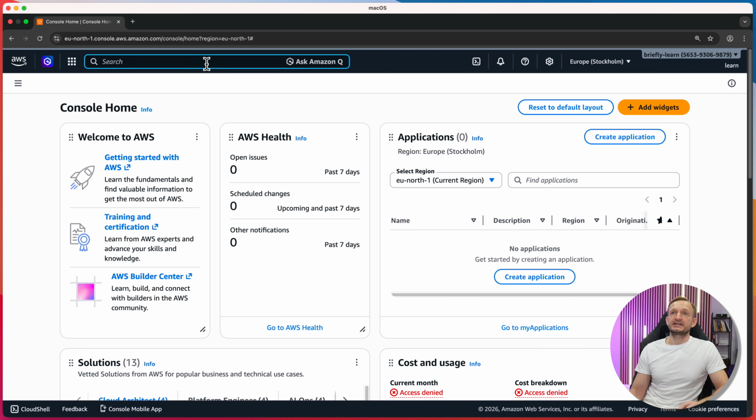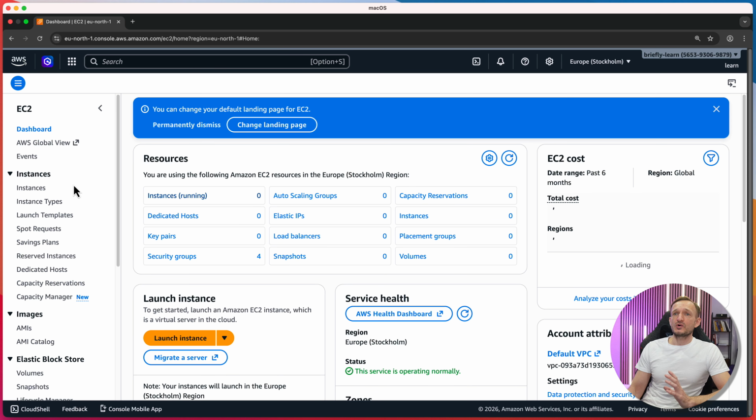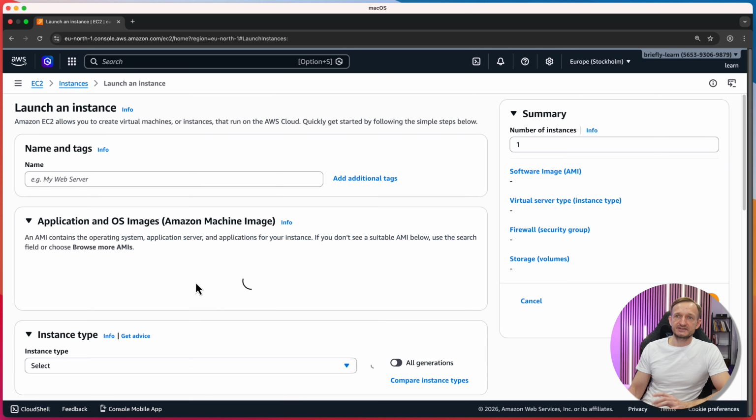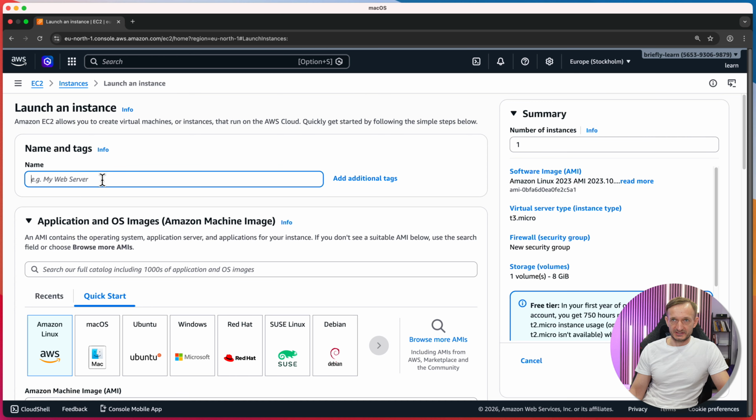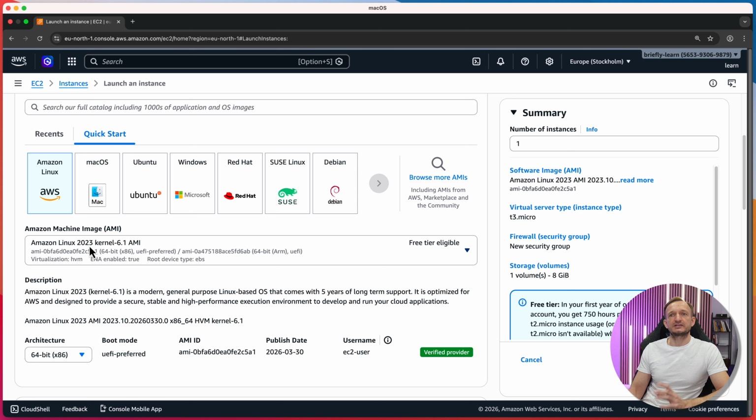Let's firstly navigate to EC2. So let me type EC2 here, and we will try to launch our first instance. We will go to launch instances, and let's maybe call it SSM just for the sake of argument. And I will choose Amazon Linux, the 2023 version, the default one.